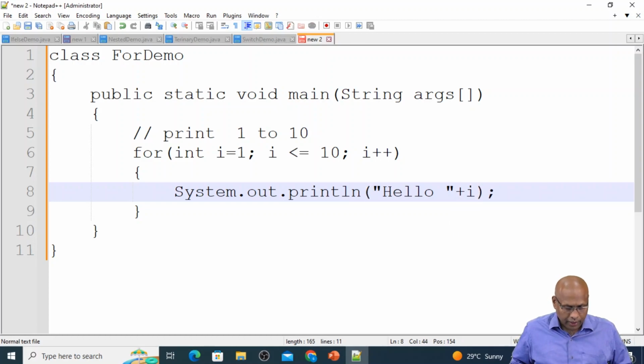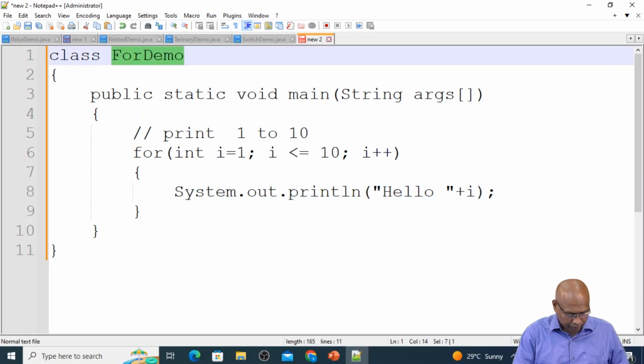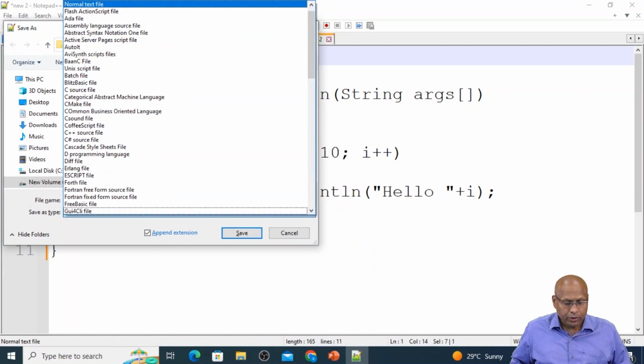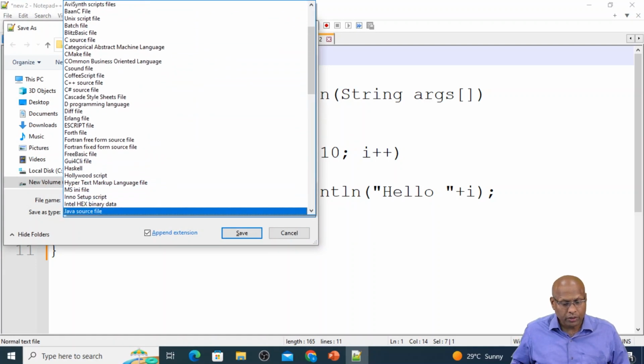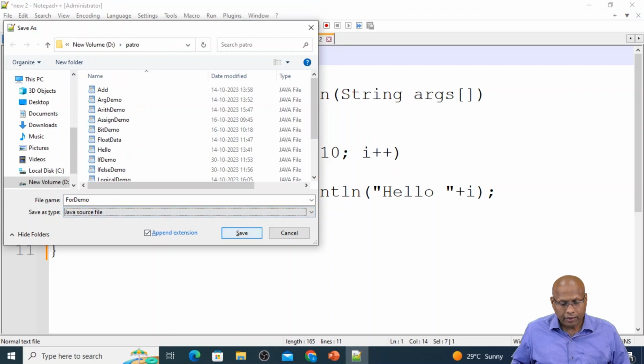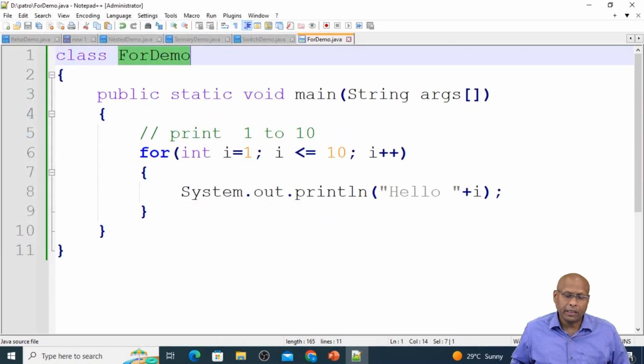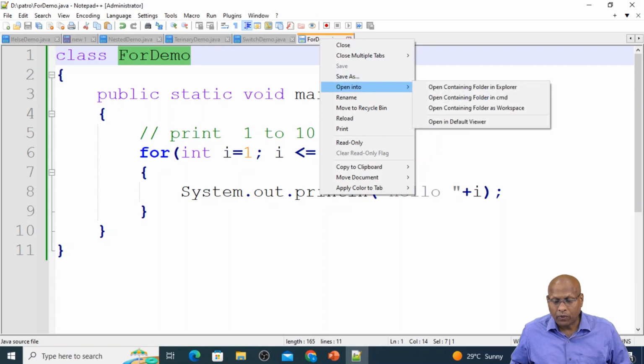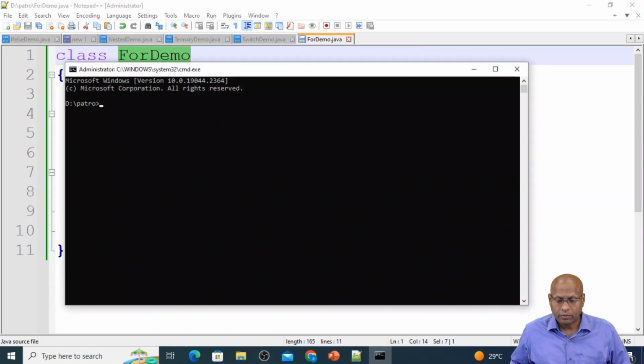Now, let us save the program. Control S, and while saving, Java source code, select Java source file, save the file. Now my program is saved. Now how to run? Go to the folder, open containing folder, type CMD, click here. Once you click, you go to the command prompt.